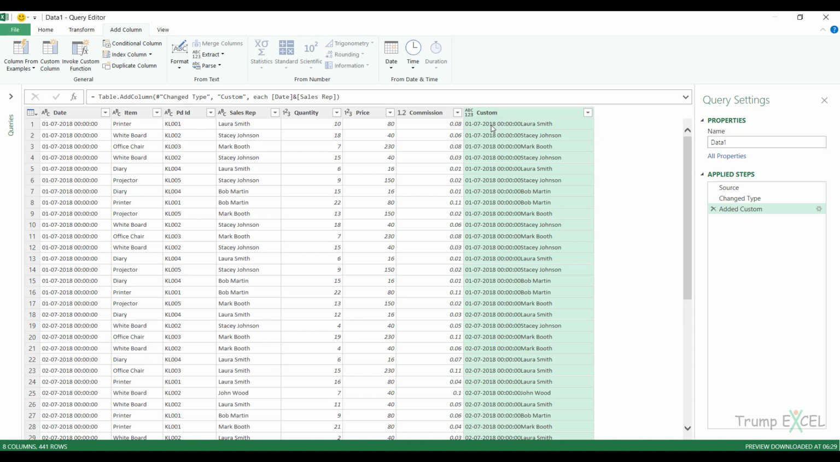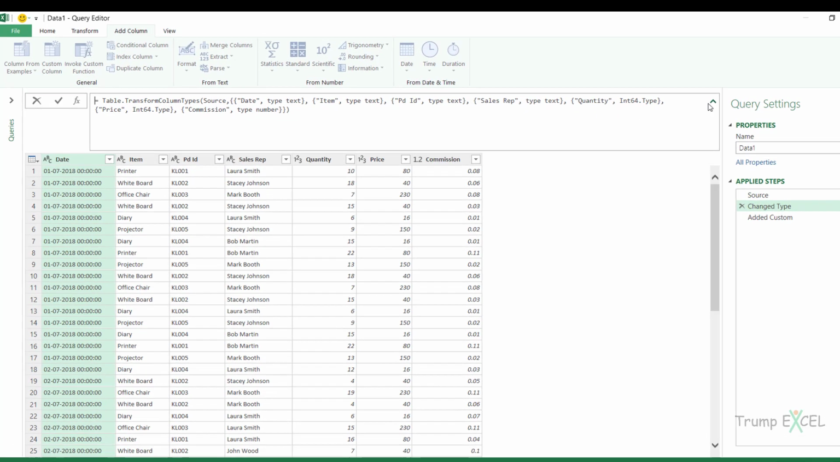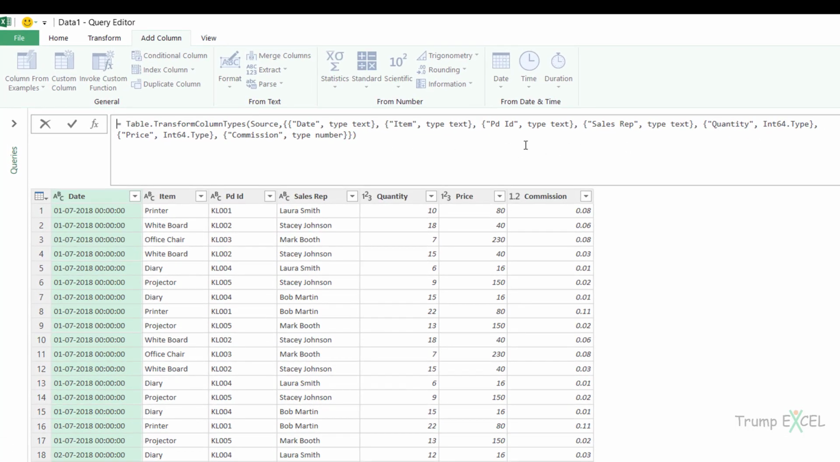Now let me also show you one interesting thing here. When I changed this from date to text, see what happens. In this case, it applies these data types here. So you can see when I change the data type, it will apply. Date would have a text data type, item would have a text data type, but if I come to, let's say, quantity, it's int64 dot type.